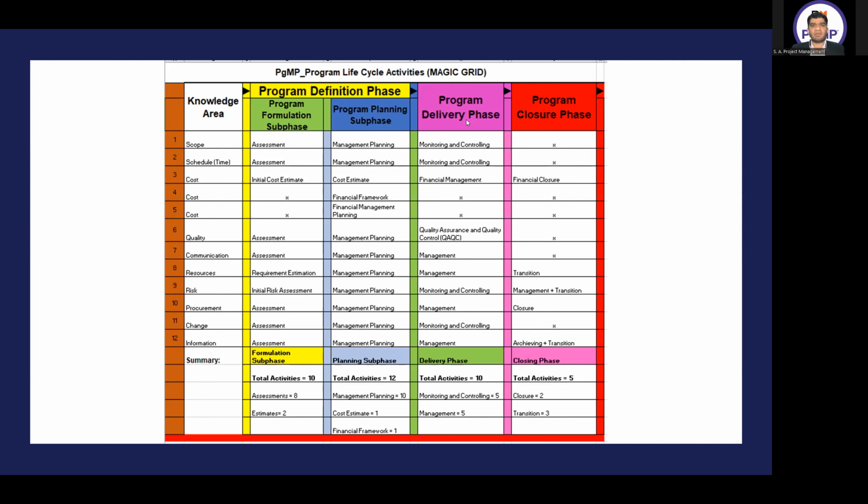Mudassar, how many activities do we have in the program delivery phase? In the program delivery phase, we have 9 activities. No, should be 10. Management and control, schedule management and control, cost financial management, quality assurance and quality control, communication management, risk management, procurement management, resource. You have missed resource management. Yes, I have missed resource. You're right. So, how many activities in the delivery phase? 10 activities in the delivery phase. How many monitoring and controlling?